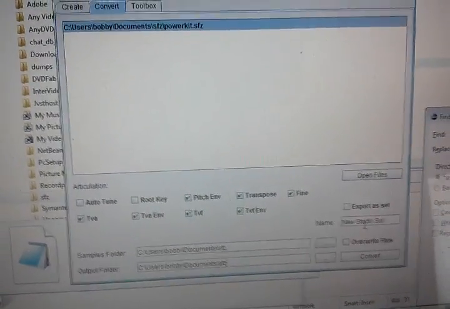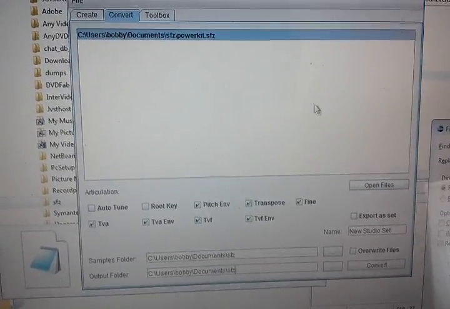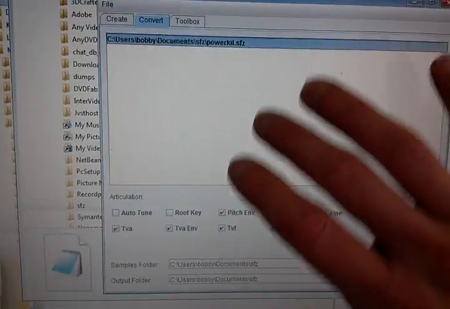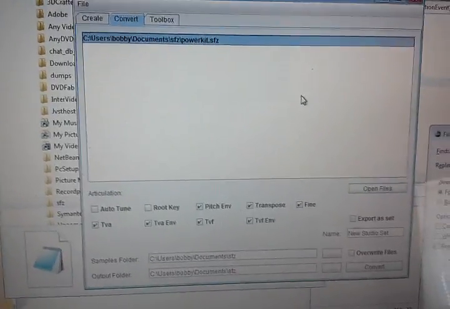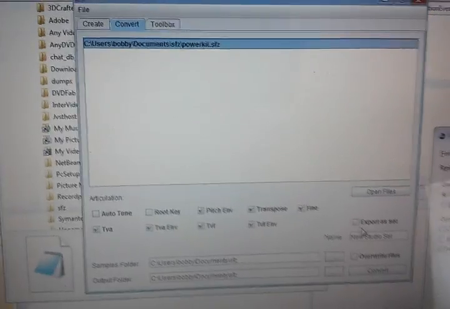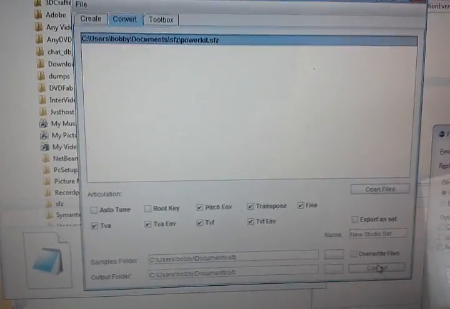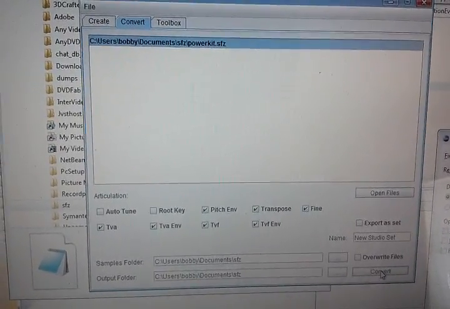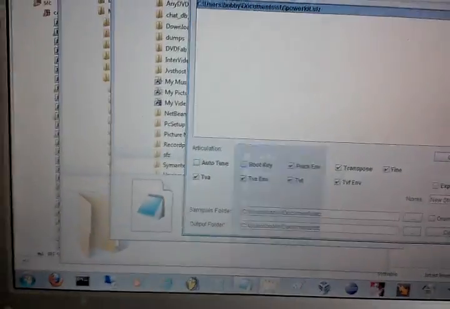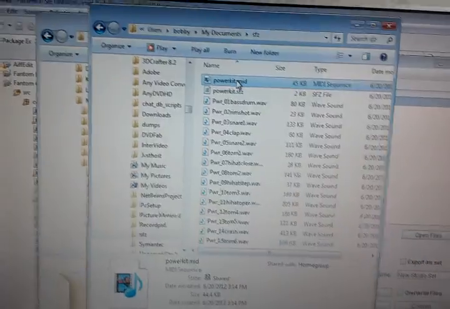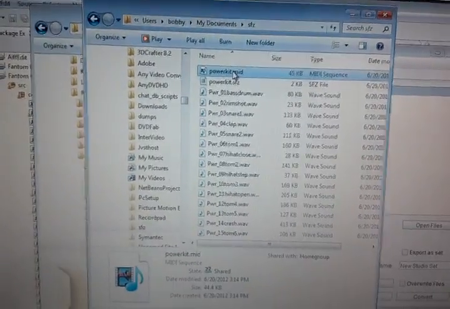And when you select export as set, you can select 16 different instruments in this list and export them all as a single studio set, and that's kind of convenient too. But we'll go ahead and say convert. Bam. And it automatically named it based on the name of the SFZ file. So over here we should have a power kit MIDI file, and sure enough we do.